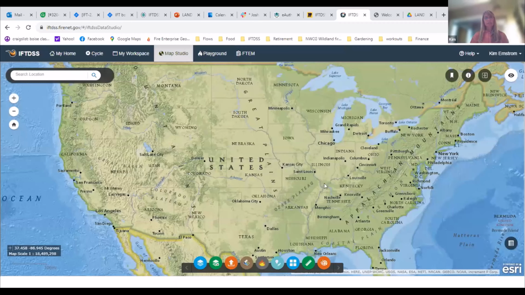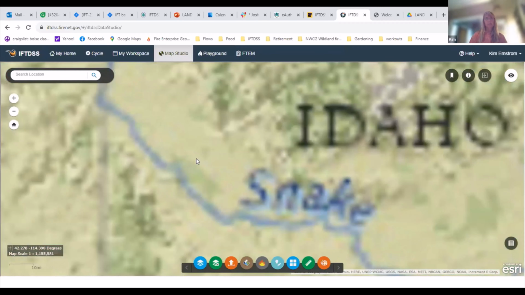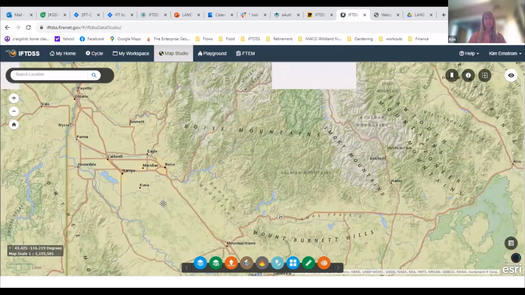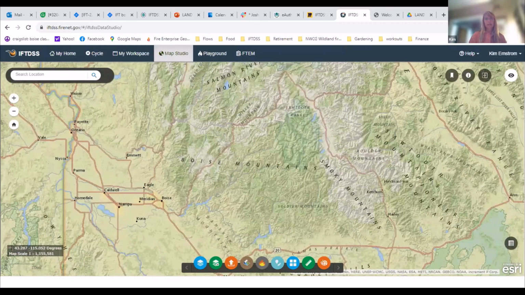When we click on that, we end up at our US level scale here. If you're just getting started, you can zoom around. I'm going to zoom in here. If you click the shift key and then draw a box, I'm going to zoom into Boise just because it's kind of an easy place to find things. So here we are in Boise, Idaho. And now we can start doing different things.